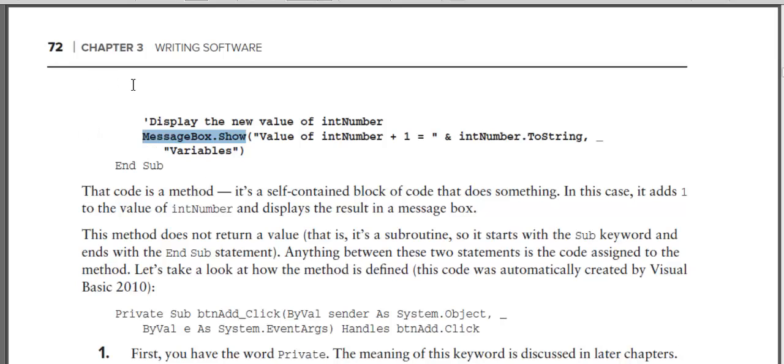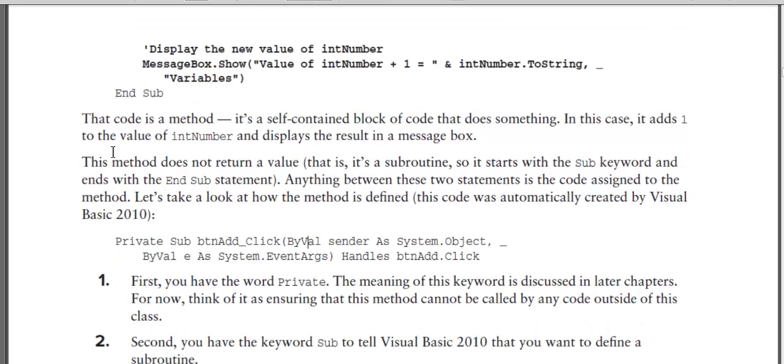Okay, so he says, this method doesn't return a value. So in that case, we don't call it a function, we call it a subroutine. It starts with the sub keyword and ends with the end sub statement. Anything between these two statements is the code assigned to the method. Let's take a look at how the method is defined. Part of this was automatically created by Visual Basic, because as soon as we click on the button to get to the code, Visual Basic puts this here. We didn't put that there.